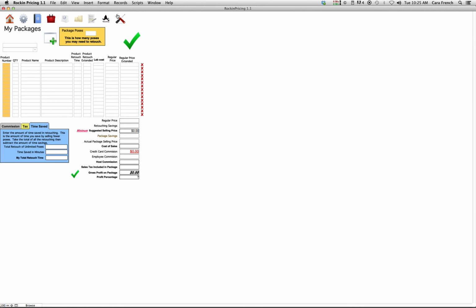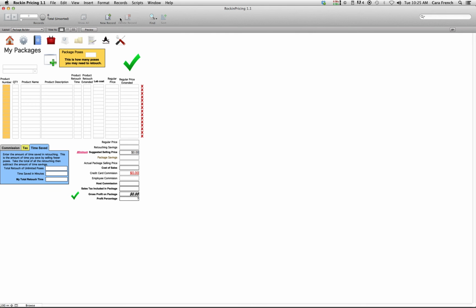There's a little screwdriver and a wrench. What this is, a toolbar. And this toolbar is available in all of the layouts. Most of the time, you're going to want to leave this toolbar up. There are a few rare instances where it might be a little easier for some people with small laptop screens to leave it down, but mostly we're going to leave that toolbar up. And anyways, that's the introduction to Rockin Pricing.